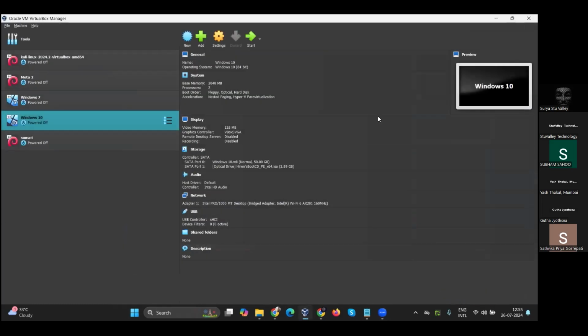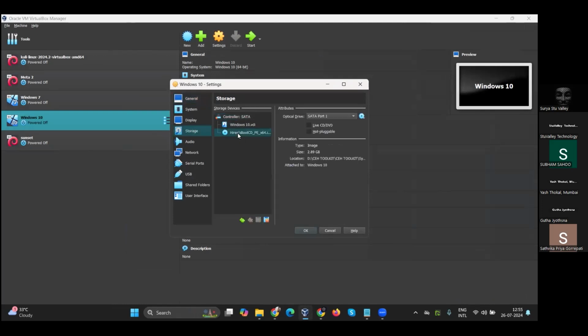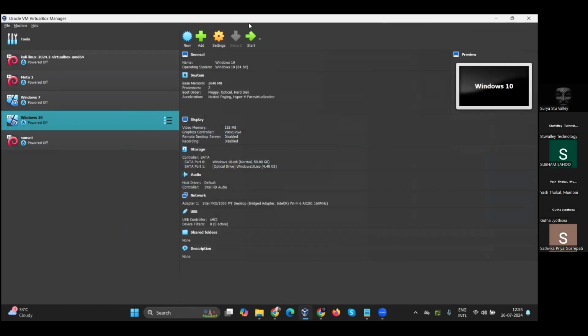All right. After resetting the password, you need to change some settings. Click on settings again, go to storage again. Here, under the hidden boot, click on this CD button. Here you can see the Windows 10 ISO, it will be visible only here. Just click on this one, that's it, and then click on OK. Then start your machine. Now it won't ask you any password and it will directly log in as a Windows 10 user.